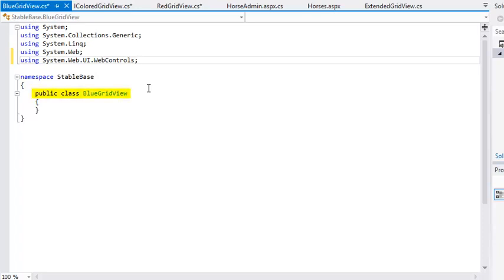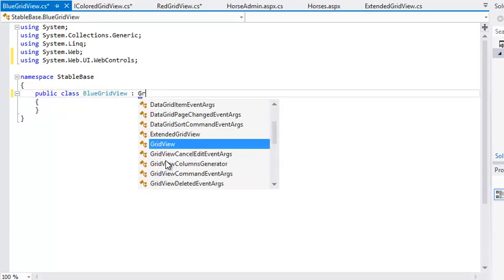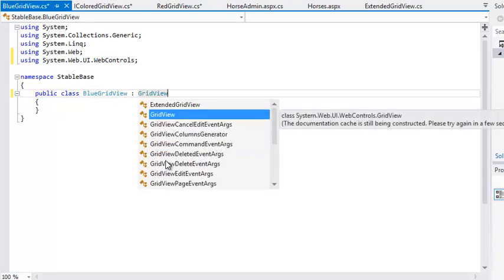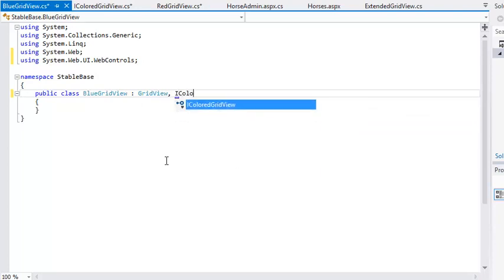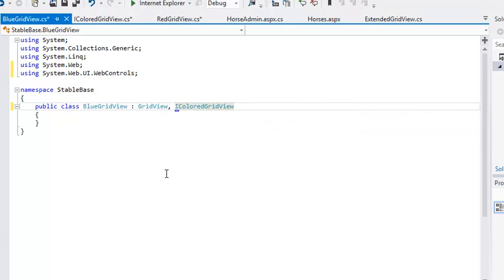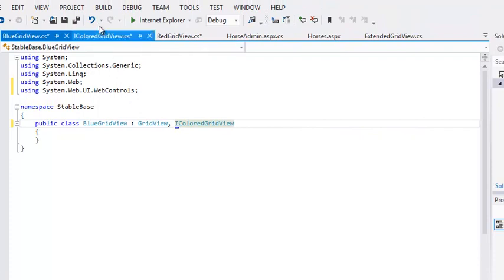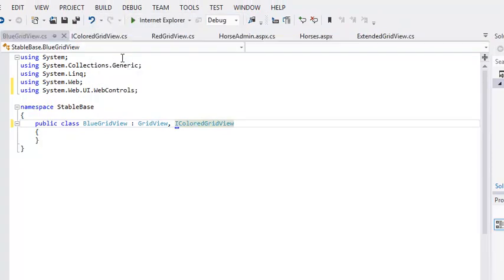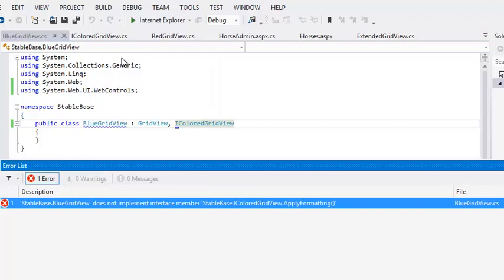Next, modify the class so that it extends the GridView class and implements the iColoredGridView interface. To do this, change the line that defines the class to public class blueGridView : GridView, iColoredGridView. Now attempt to build the project. An error appears because the blueGridView class doesn't contain the applyFormatting method that is required by the iColoredGridView interface.